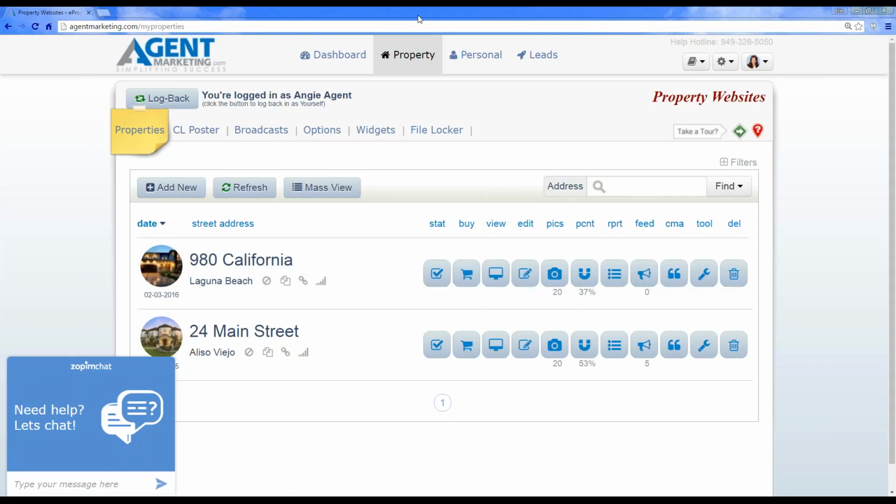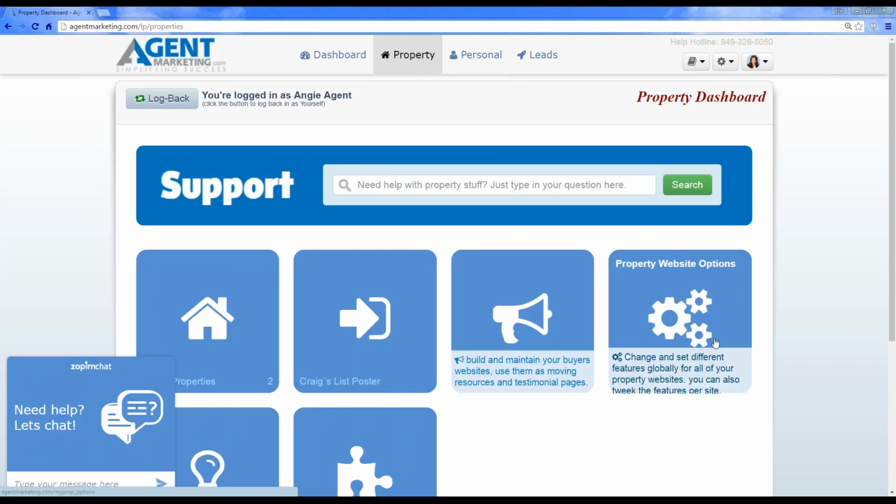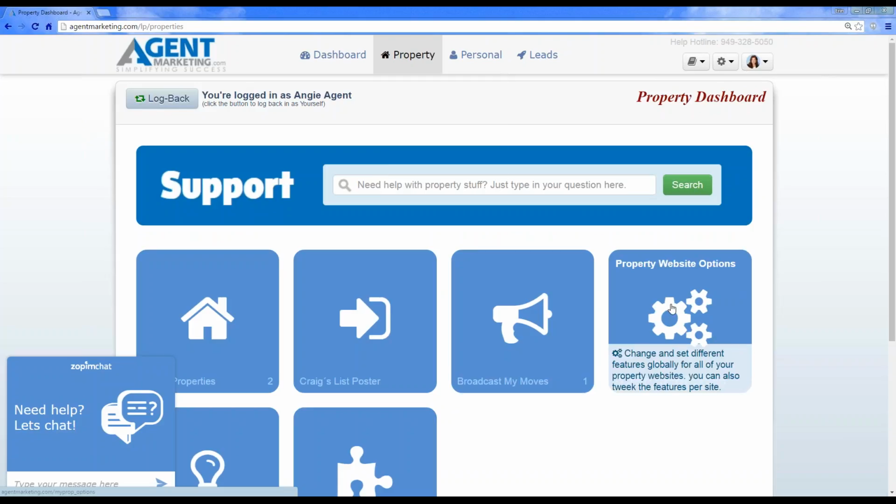So with that being said, let's go ahead and get started with our topic today. We're going to be focusing on property options. So under your Property tab, you can either hover over the Property tab and you'll see options, or you can physically click on the Property tab and then it will give you property website options.